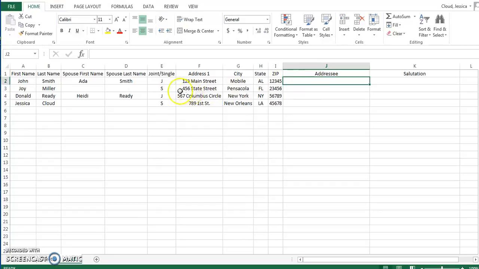So the first thing I would recommend doing with your list is categorize them by whether you're going to be producing a joint or a single salutation. And that's going to allow you to filter and do this in a couple of steps. So I've just gone through and put joint, single, as appropriate. Of course, the joints are the ones that you're going to have a prospect name and a spouse name that you need to take into consideration. And the singles is just one individual in that household.